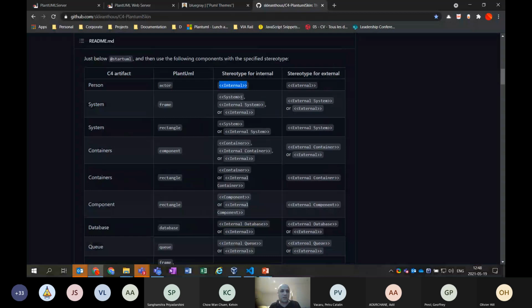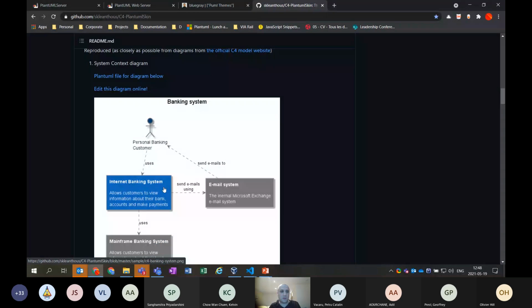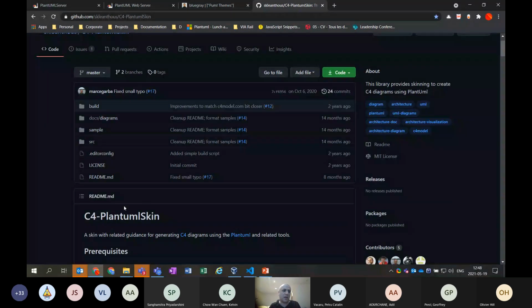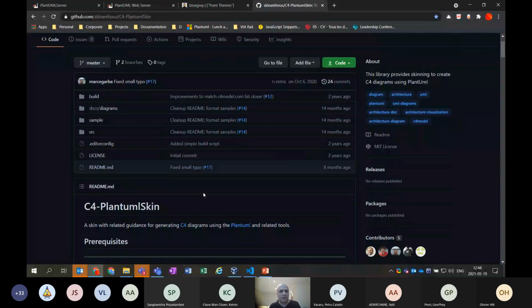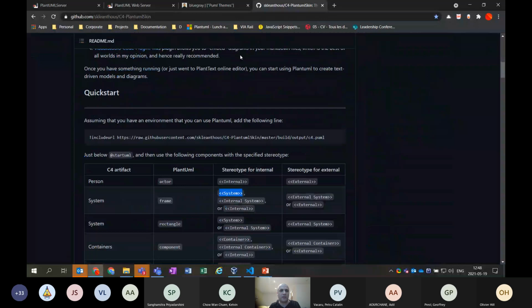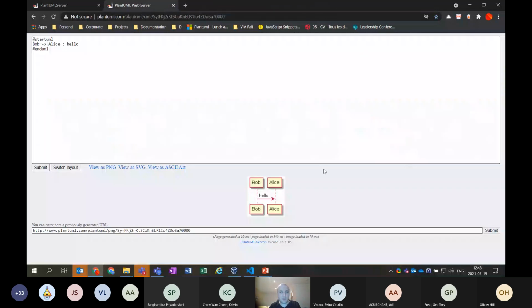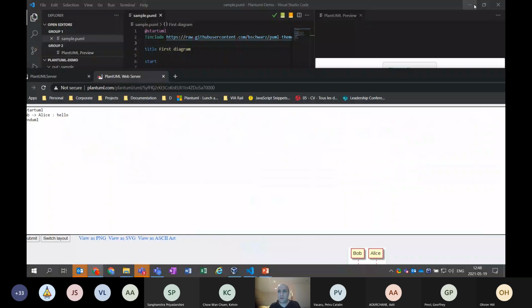So if you have a system with the less than system less, then it will be blue. So that's a C4 skin. That's the one I like. I started off initially using the functions, but I found it to be a little bit more complicated to use. I like the more flexibility with just the coloring instead of anything else. Okay, so let's keep going with some more examples.